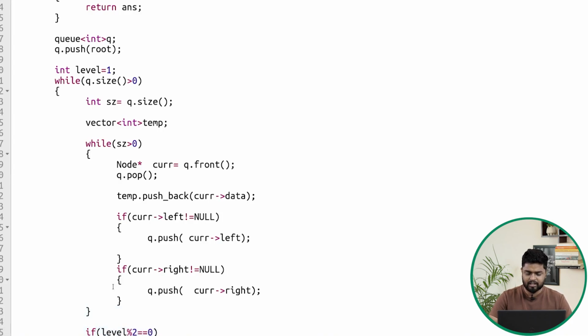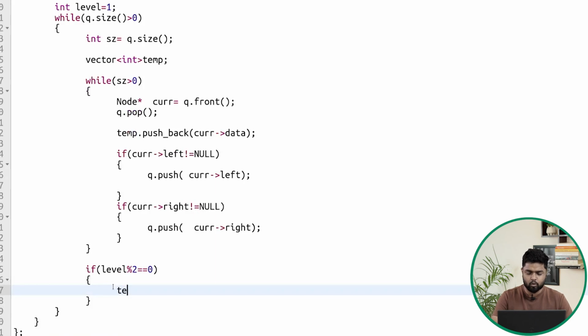So this means that if the level is even, then we need to store the list in right to left order. That is why we need to reverse this particular list. So we can write the reverse function, where we reverse this temporary list, as we have discussed in the dry run also. We'll reverse it from the beginning till the end.